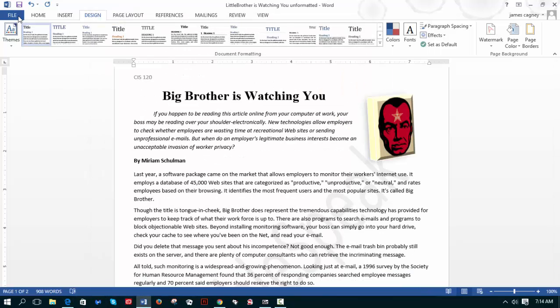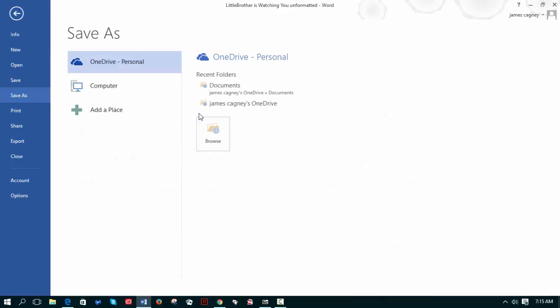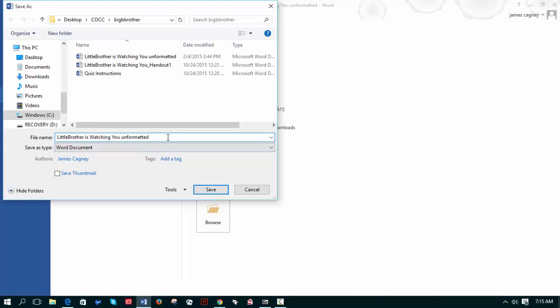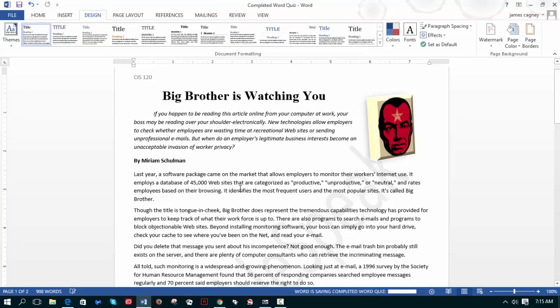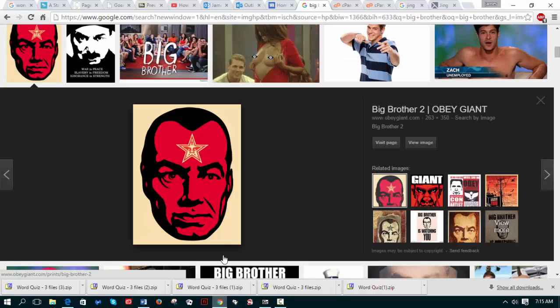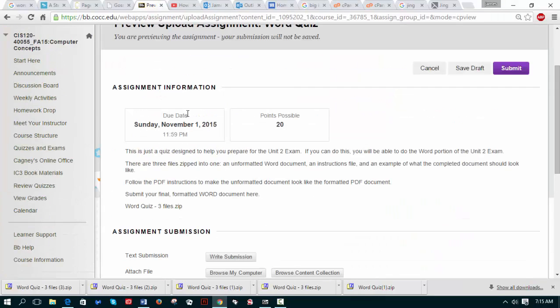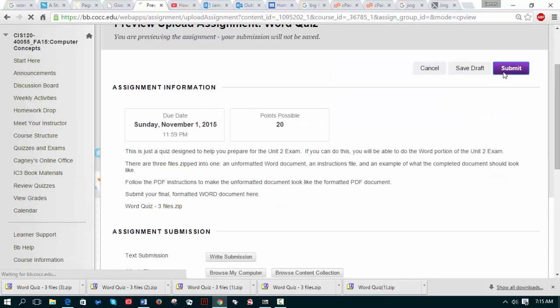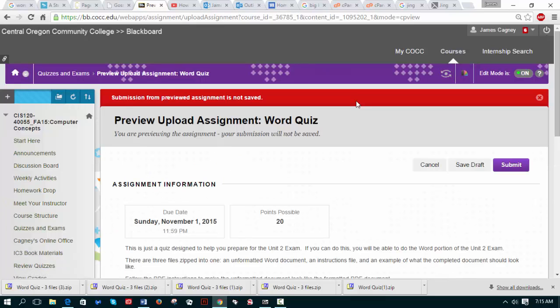So I will save my document and I'll put it in here's my folder where I have all these. I'll save as a different name maybe, so completed. Save. I've got it saved. I'll go back to my browser, back to Blackboard, and I would browse to my computer, get that completed word quiz, the one that's finished. I always get some uncompleted ones, and submit. And my word quiz is done.